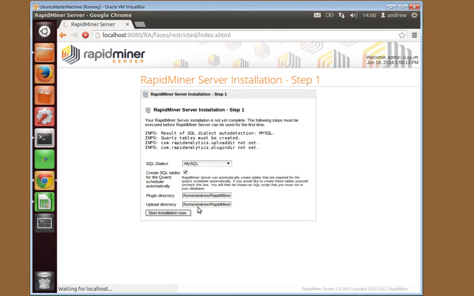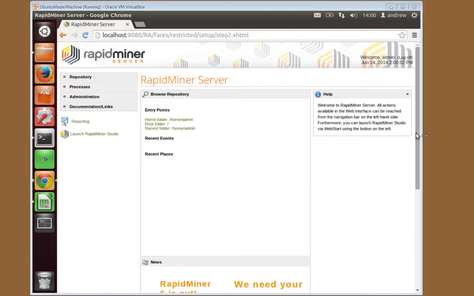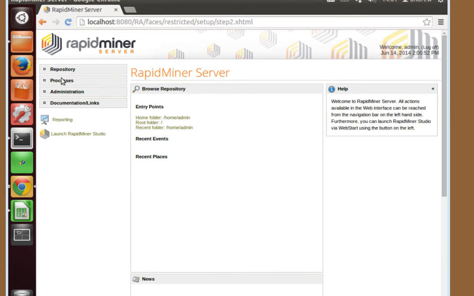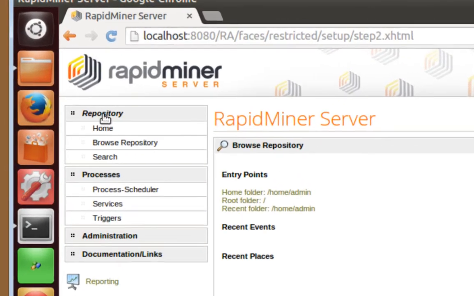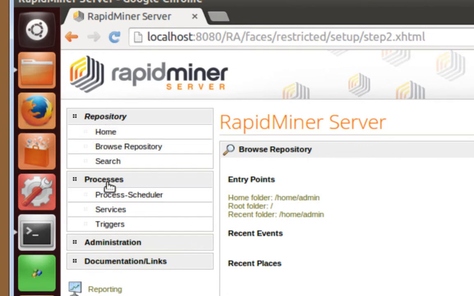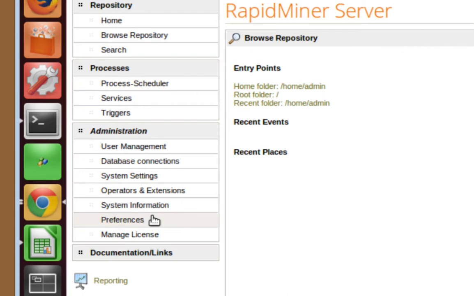And this takes a bit of time, so I'll pause the video and come back when something interesting happens. So the first part was quite quick, so now complete the installation. Here we go. Looks like everything's finished. So now we're actually logged into the server, and you can get a view as to what's going on. You can see, for example, there's a link to a repository. There are some processes. The key thing is this administration thing, so we'll look at that first.